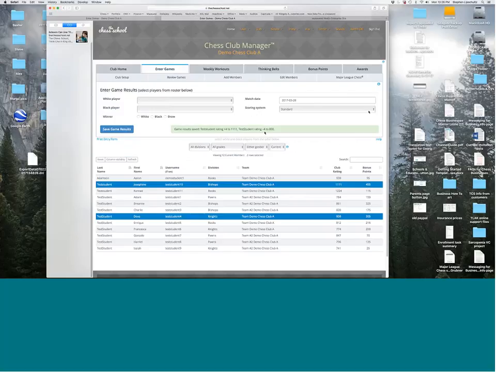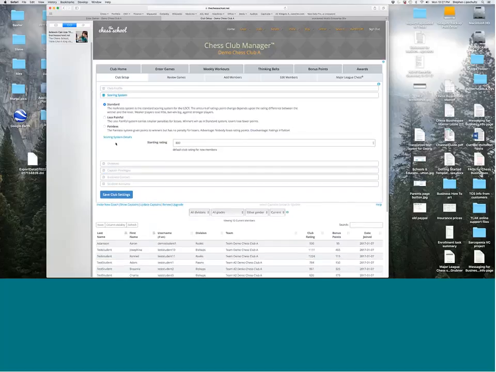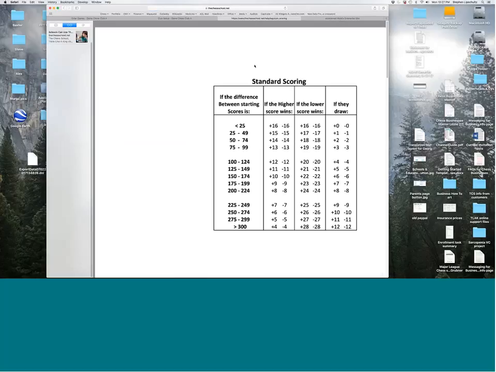And notice one player wins points, and the other player loses points. How many points? It depends on the scoring system you have selected. Right now, we're using the standard scoring system, but we have two other options. We can use the less painful and the painless systems. What are those? Well, those are fully demonstrated on our club setup screen. If you go to scoring systems, you can see scoring system details. The standard system is the Harkness system, which most of you are probably familiar with. The winner wins, the loser loses an equal number of points. How many points depend on the difference between their starting ratings. So when it's evenly matched, this is what happens. When a strong player beats up on a weak player, not many points change hands, but if there's an upset, a lot of points change hands.